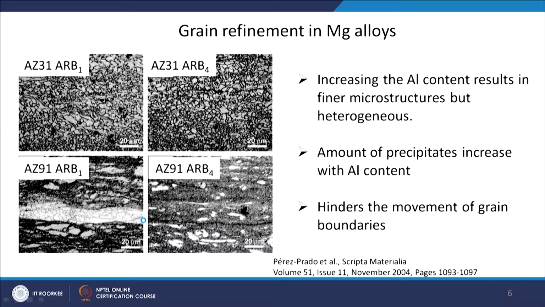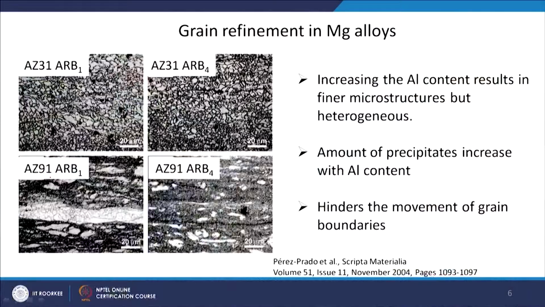I am just giving you a very brief overview of the use of this particular technique in different materials. Okay. So, these are comparisons between two magnesium alloys here, AZ31 and AZ91. AZ31 has 3% aluminum, whereas AZ91 has 9% aluminum. So, aluminum content is increasing. Zinc content is the same in both cases, which is 1%, and you can clearly see the effect of the alloying content on the microstructure.